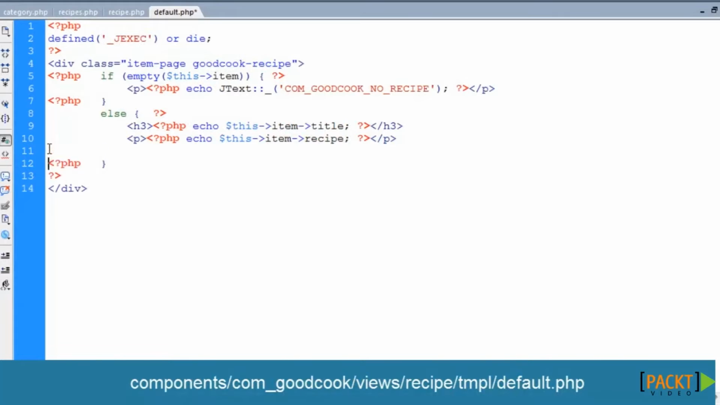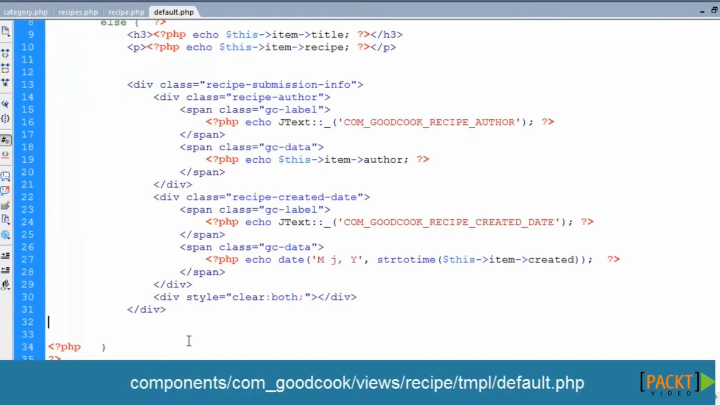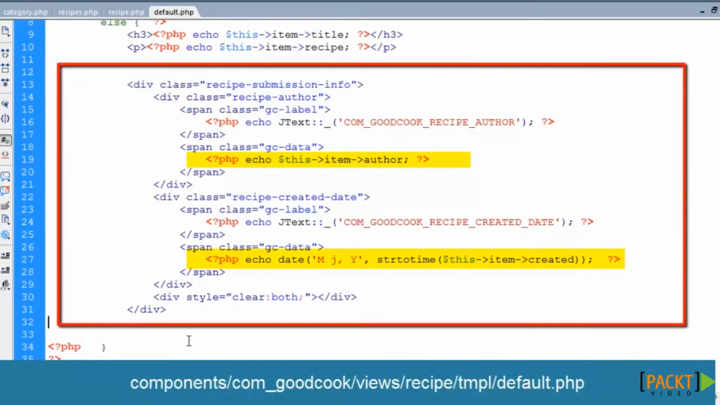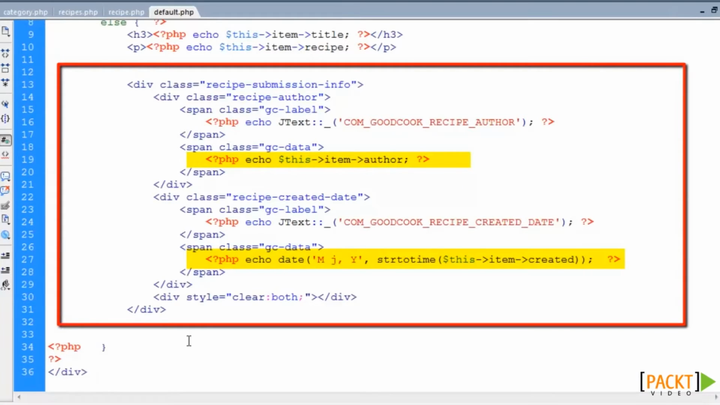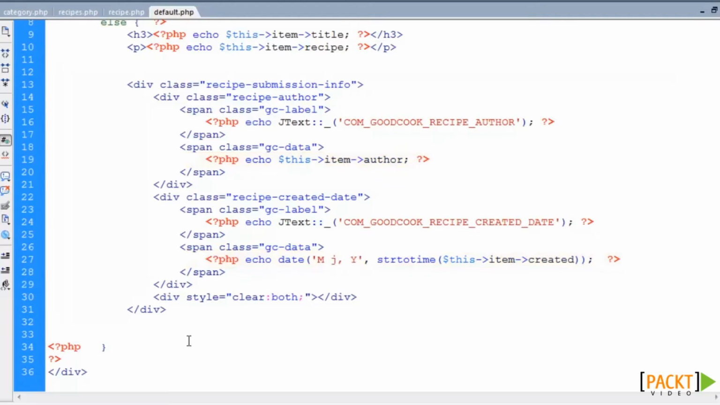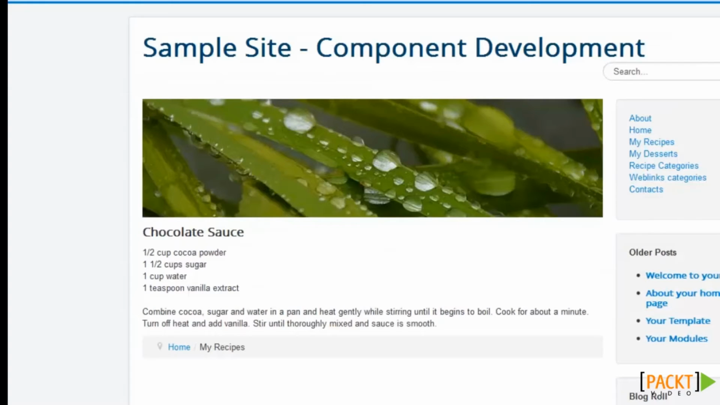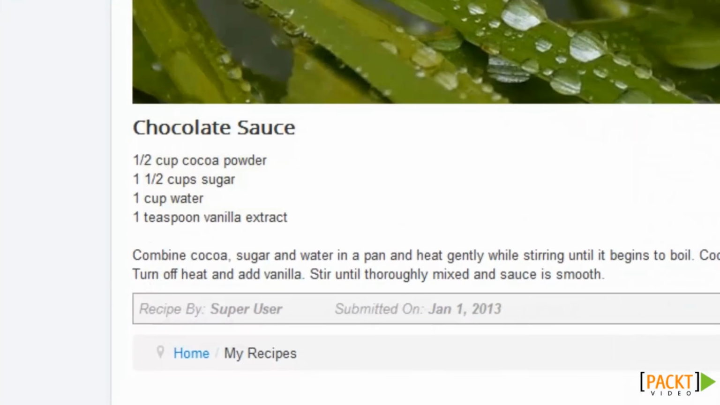To test it out, let's add this output to the recipe template. Open Views, Recipe, Template, Default.php. Below the recipe output, add the created at and author using this code. We are simply outputting the variables created and author, and then adding some labels and HTML tags to format it. Now let's take a look. We have our submission info displayed.